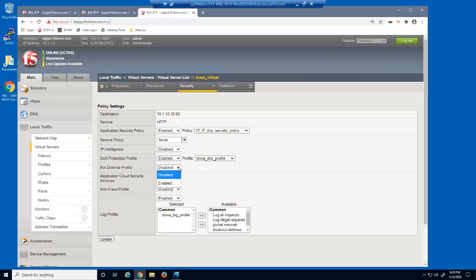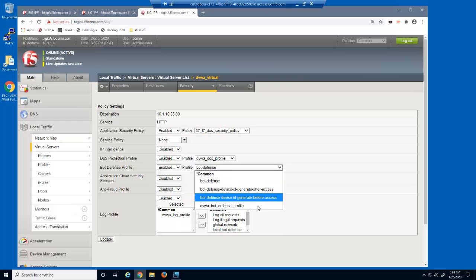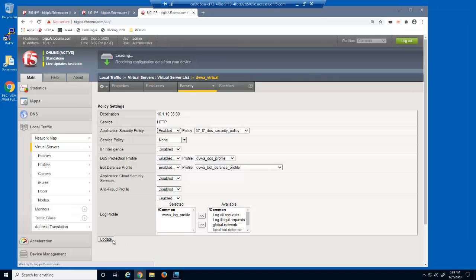We'll also enable the Bot Defense Profile option, and select the DBWA Bot Defense Profile, which we created before we started this demo. This profile is used to help trigger the DOS protection profile. We'll now update the virtual server.